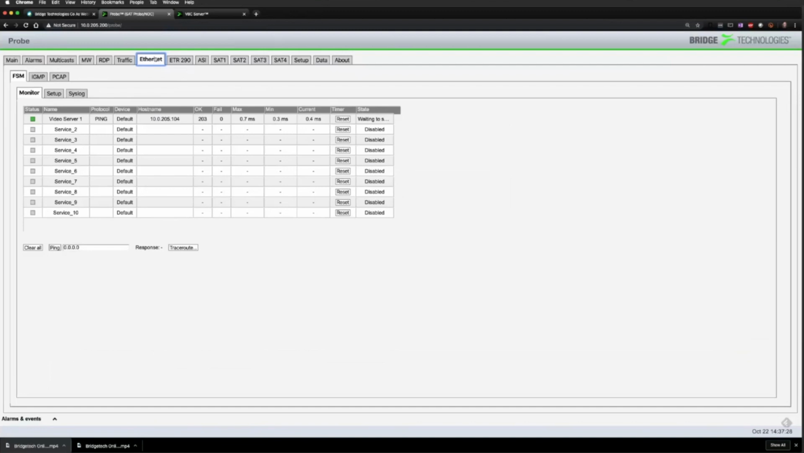It gives me the ability to monitor up to 10 IP addresses. These could be things like a video server, it could be something like an IP encapsulator, anything. Any IP address that you can reach on your network, you can check. And you can just make sure it's alive. So what am I doing? We're doing a ping. So I'm doing a ping to this IP address, 10.0.205.104. And I've checked it 204 times.